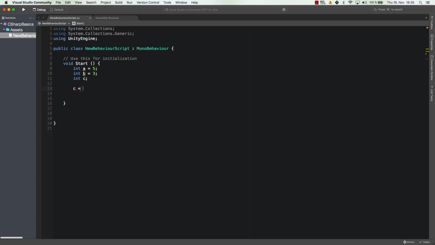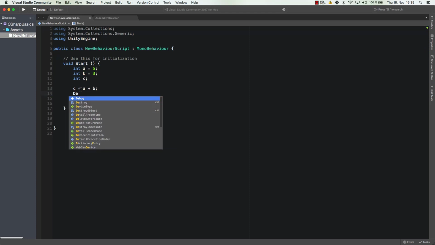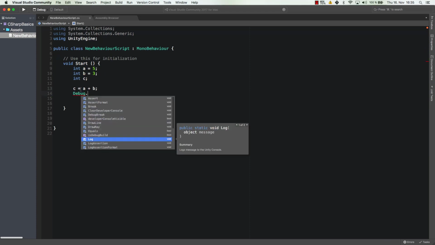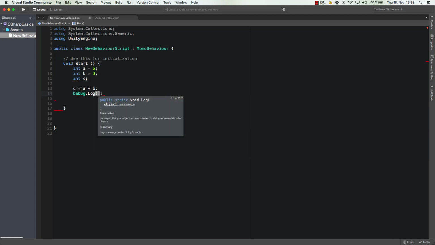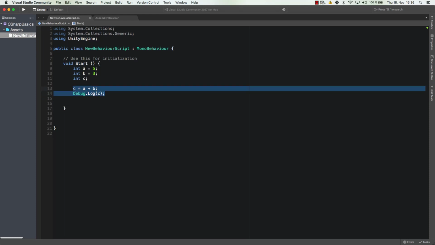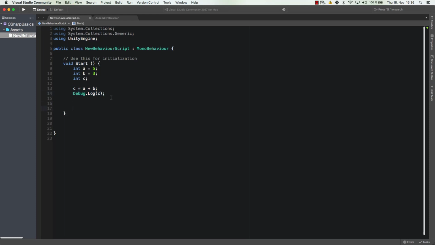So C is going to be our sum. For example, C is equal to A plus B. So now let's debug that to our log, debug log, and let's just give C as the result. So I'm going to copy that because we are going to use that multiple times now.